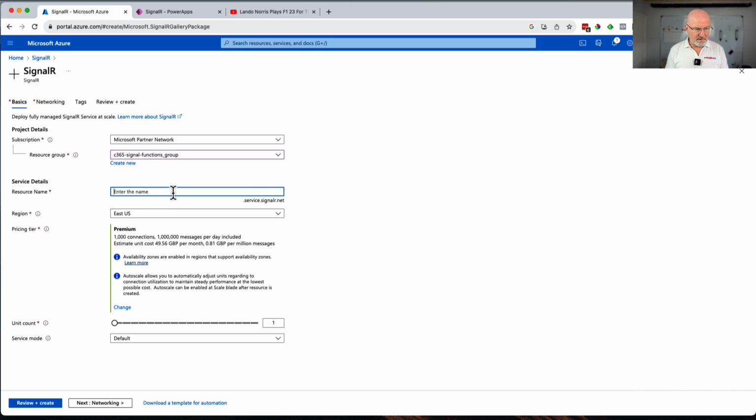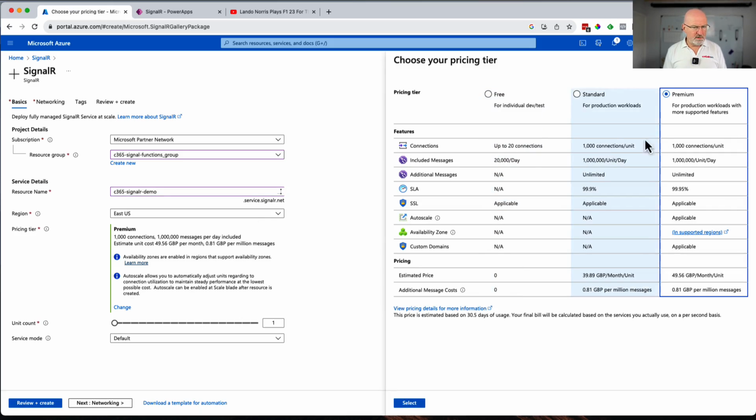Give it a name. It doesn't need to be unique because other people are using this domain as well, because this ends up as a public endpoint that anybody can call. Let's call it C365 SignalR Demo. Hopefully nobody's got that. Now, pricing tiers. Let me just talk you through these quickly. A connection is obviously, remember my example of a phone call, a connection is like having a phone call from an instance in a web browser to Azure SignalR.